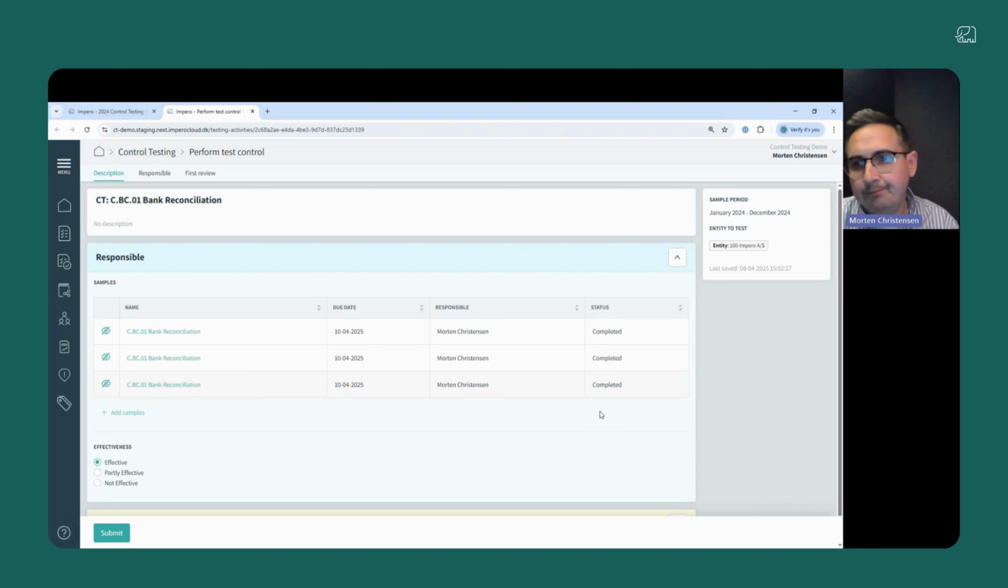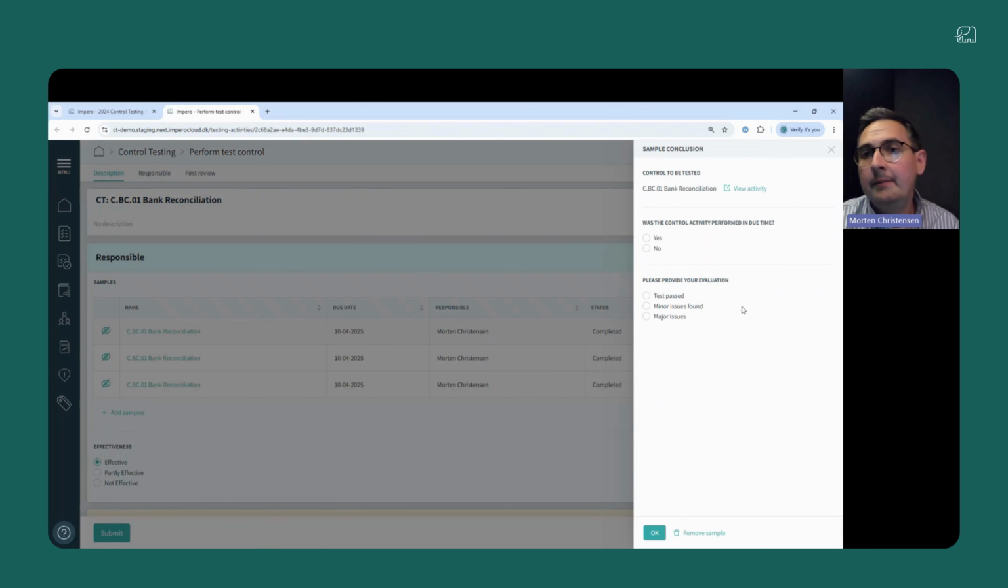All of these here have been submitted, but it could actually be that something in your selection was either waiting on a review or even on the responsible section. Then you'll be able to see that in this view here as well. So when I then click on each of these samples here, I'll in my menu get what we defined in the sample conclusion. So I can see, okay, was the control activity performed in due time?